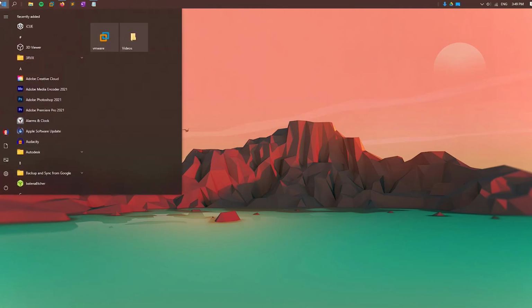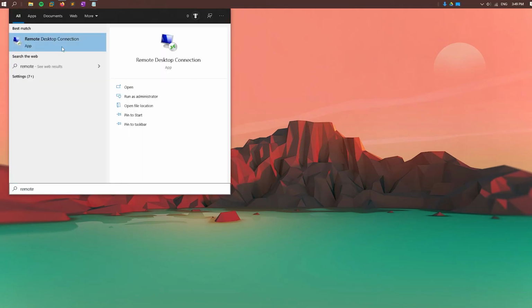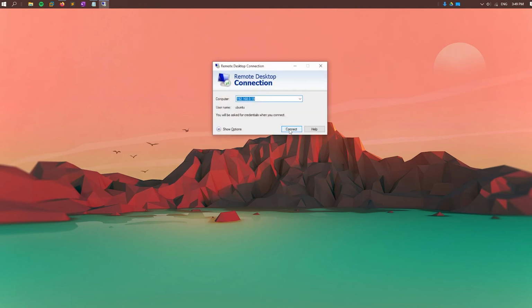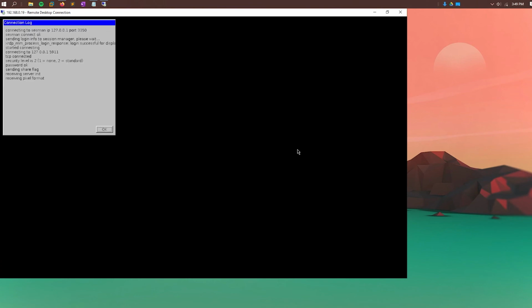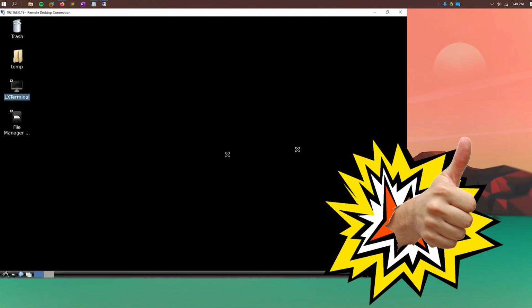Then on your Windows machine, launch the built-in RDP application. Then type in your IP address and hit connect. You'll be prompted to input your credentials, and once you do so, you'll be remoted into your Raspberry Pi.